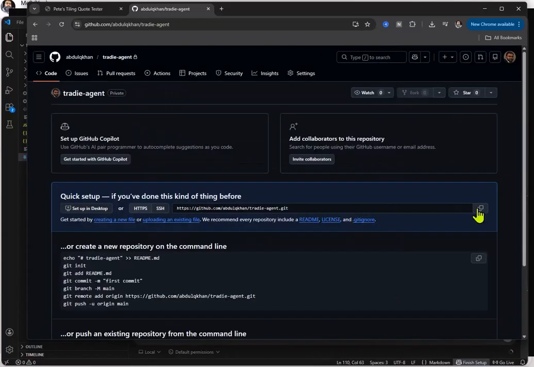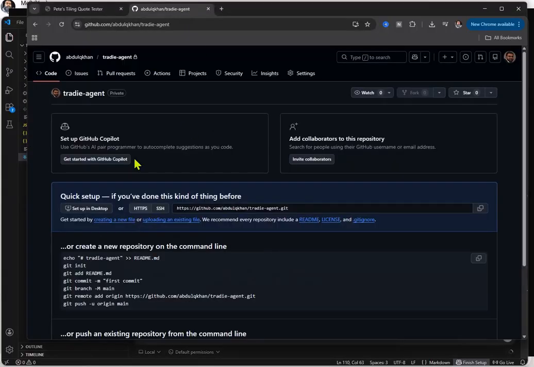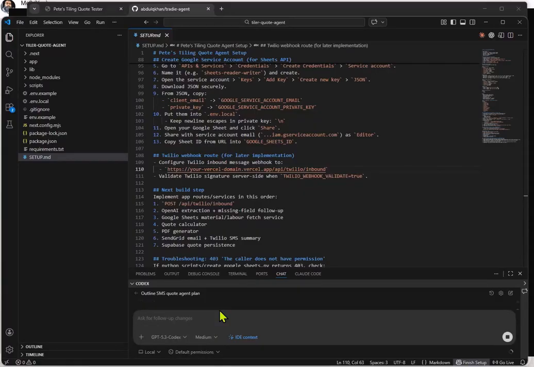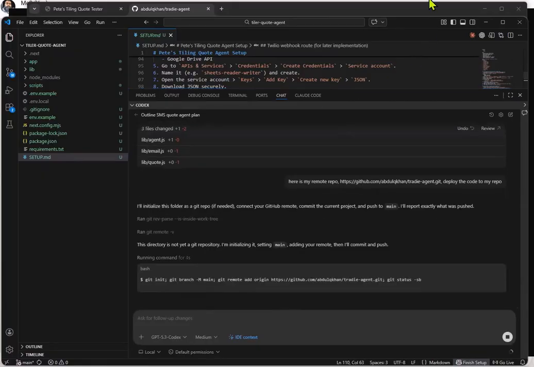I'm going to copy that link and come back over to Codex. I'm going to say, here is my remote repository, deploy the code to my repository. So it's going to now get all the code and push it to GitHub. You can see right now GitHub's empty. There's no files here. So once Codex finishes, we will refresh GitHub and see if all the code files are there. I'm just going to wait for Codex to do its job.